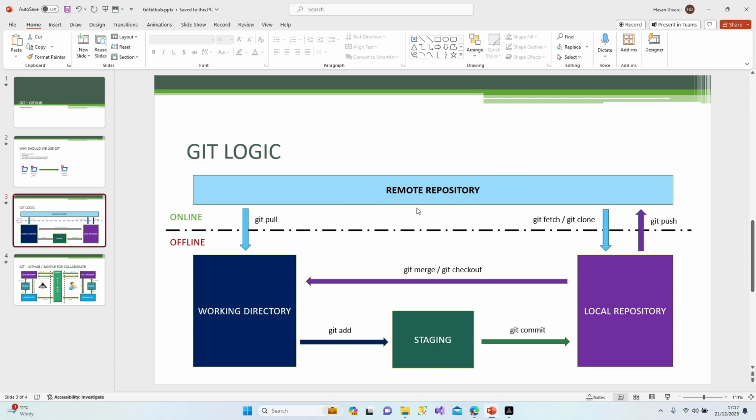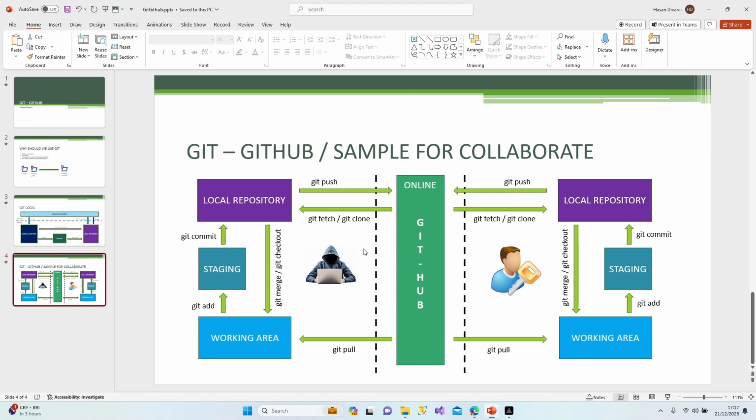And what is a remote repository? If you would like to keep your project in the cloud, you can use the remote repository. And if you are working on the project with other people, you can use a remote repository as well. So we are using these commands to use Git and GitHub. All right, let me show you our collaboration example.